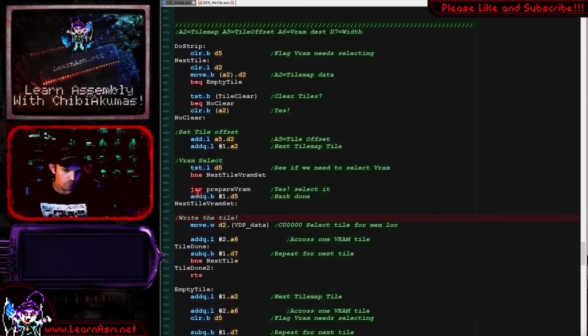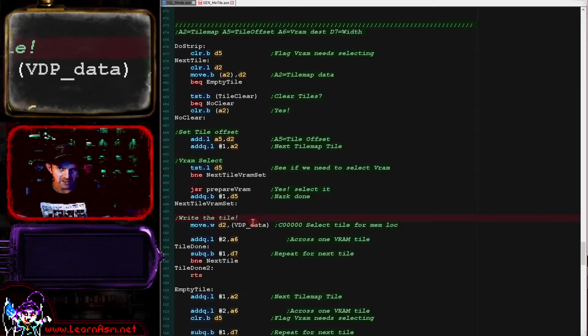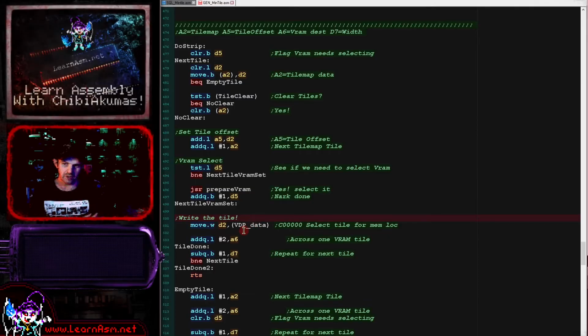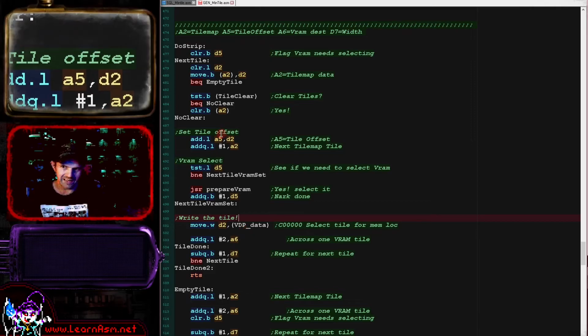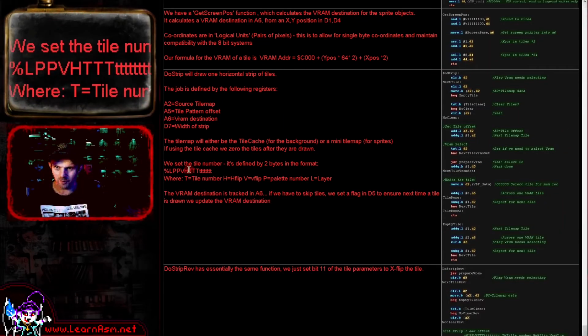address. Now once we've got the VRAM selected, all we need to do is move the 16-bit value for the unflipped tile into VDP data. That will draw the tile to the screen, provided it's got no other things other than its tile number. We've already added its offset here. We don't want to define XFlip, and we're not using the extra palettes and things, so that is just fine for a basic tile.